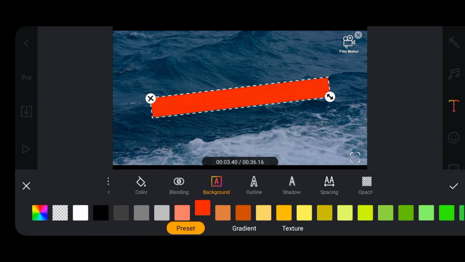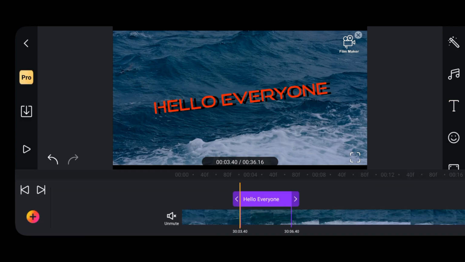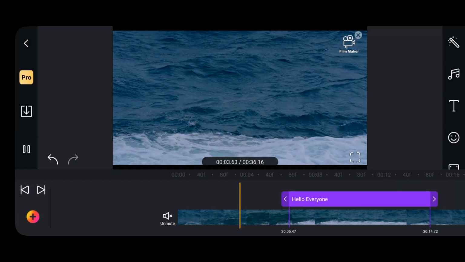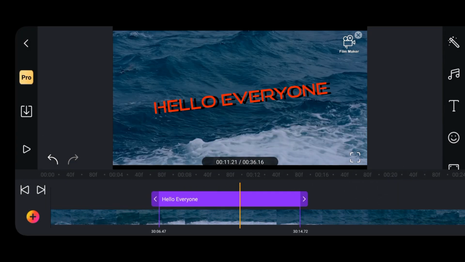Repeat this process for each part of the video where you want subtitles to appear. Finally, preview your video to make sure the subtitles are correctly timed and readable. Now you know how to add subtitles in Filmmaker Pro.